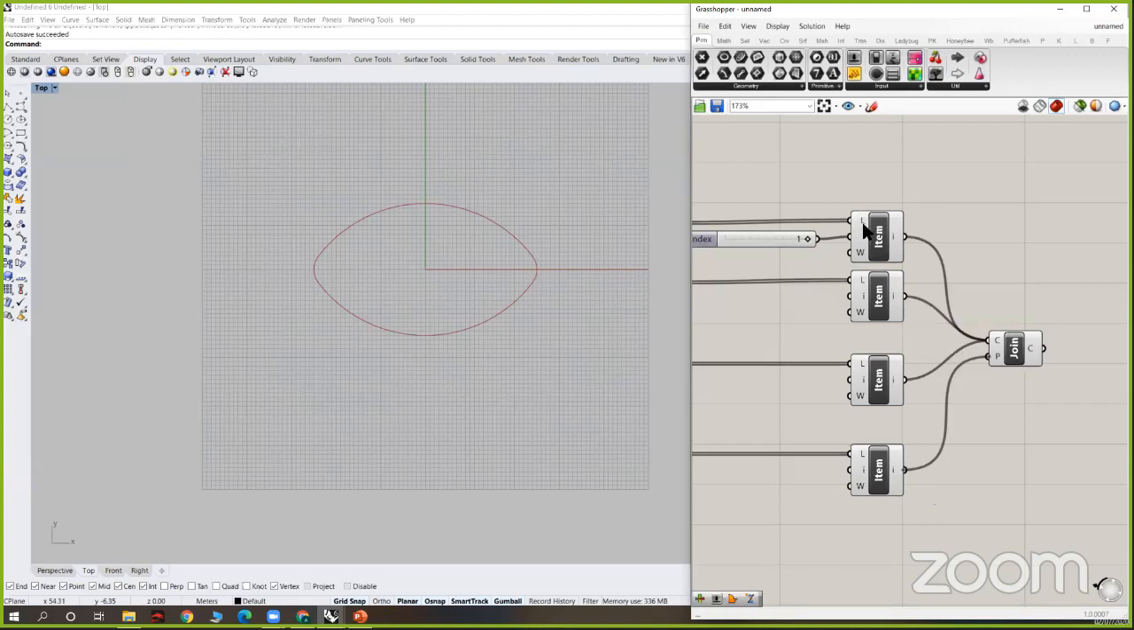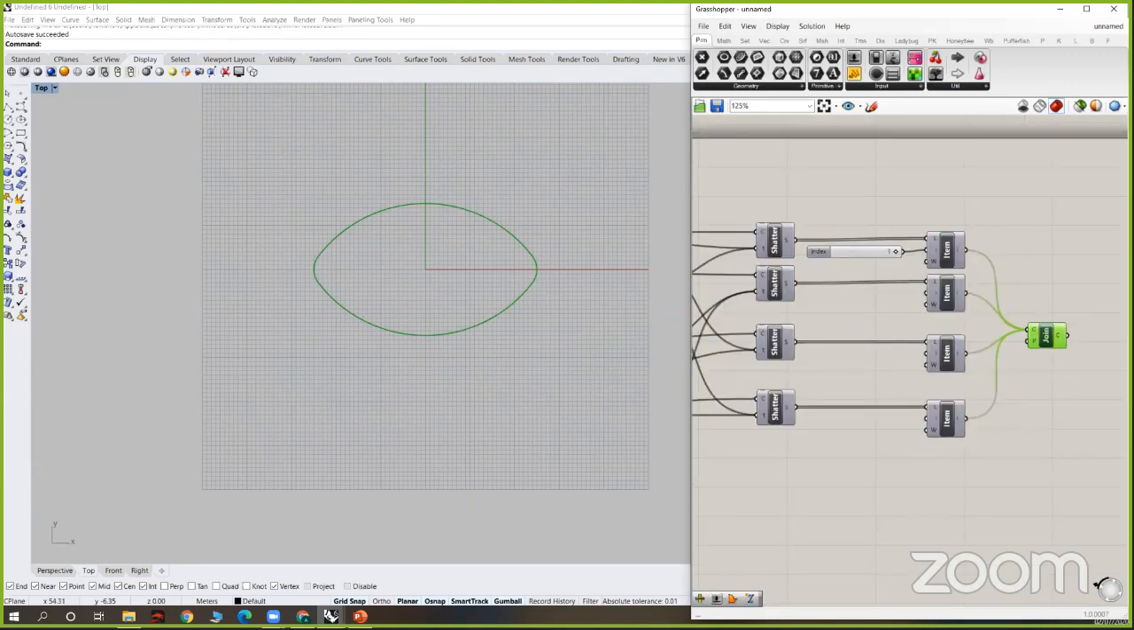We can turn this guy off as well. And now we just have to work with this join. So that's the first step in this entire exercise. We got the geometry. Great. Now we need to rotate it.